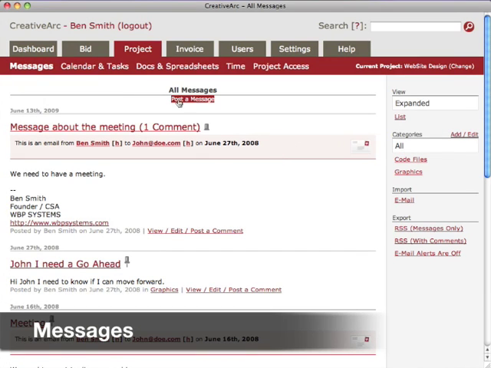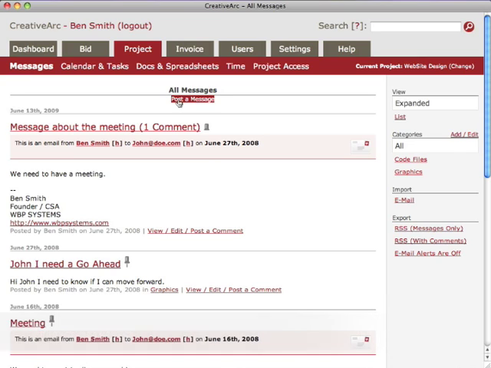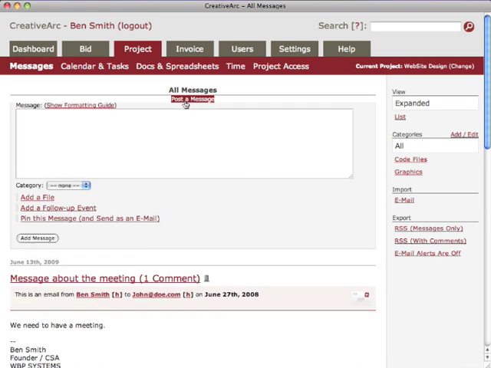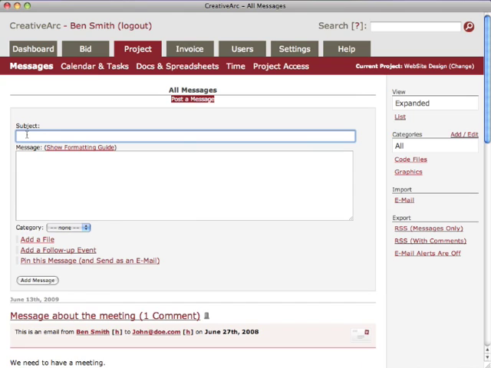At its core, Torch is a powerful project manager. There are 4 basic types of data: messages, events and tasks, Google Docs, and time. Let's add a message. You'll notice that there is an option to pin this message to other users, and also to send it via email.